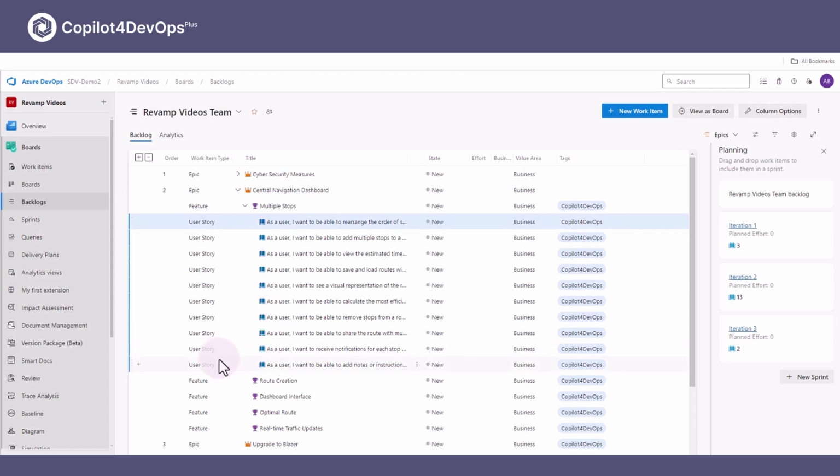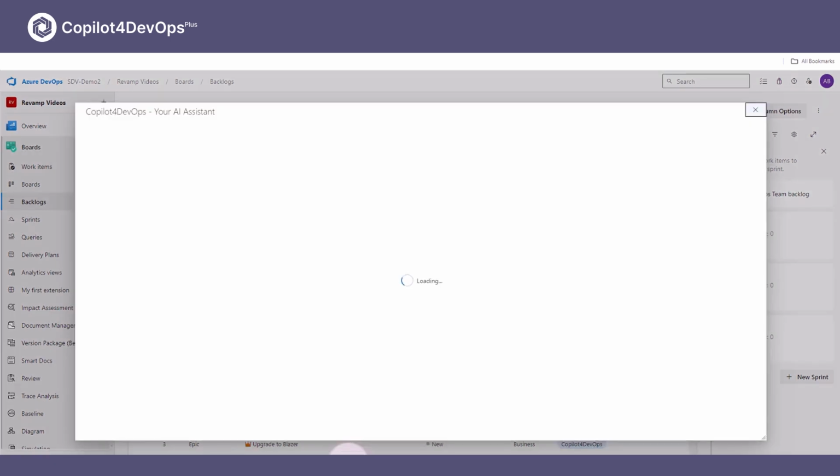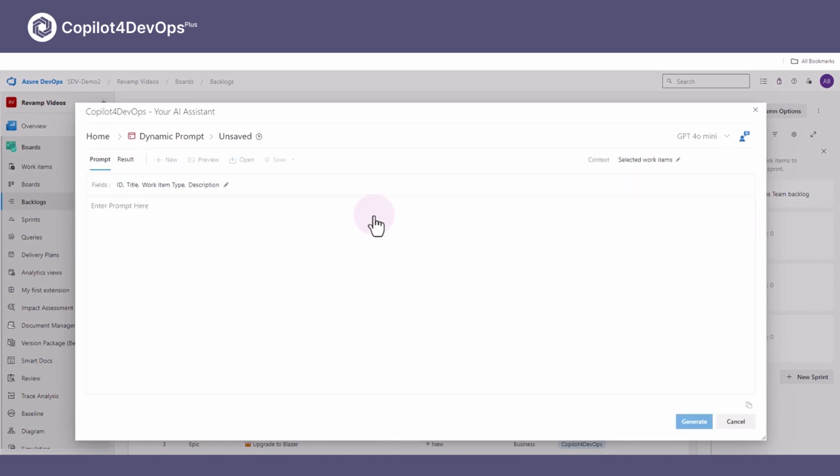Here's the backlog of a project. Simply select the work items you want to include, select the context menu, and choose the Copilot4DevOps Plus option. You'll only see the relevant functions available when multiple work items are selected. Choose Dynamic Prompt. Selected work items is the default in the context option. You can choose the field you'd like to include. In this case, let's select acceptance criteria and then enter a prompt.